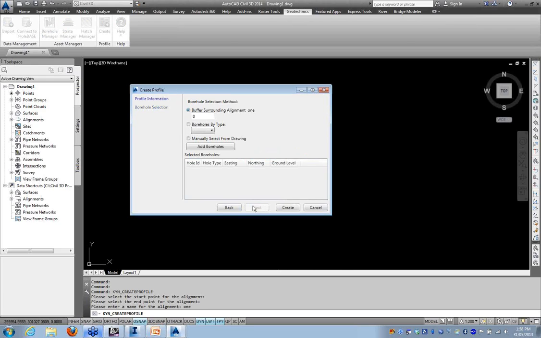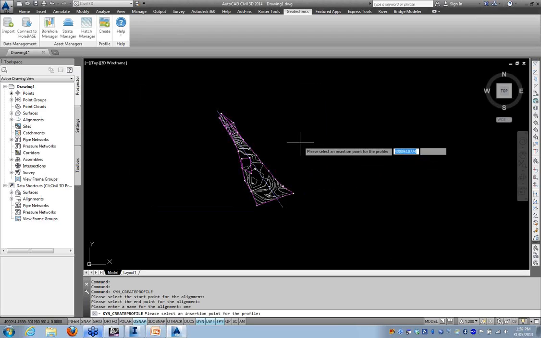And go next. Now we can put a buffer around it, or say, okay, show us all the boreholes of type. I don't know what CP is. We'll try it. Okay, it's collected a whole bunch of boreholes there. It's found with the type of CP, so we'll display those in the long section as well. And we go create and put it over here.